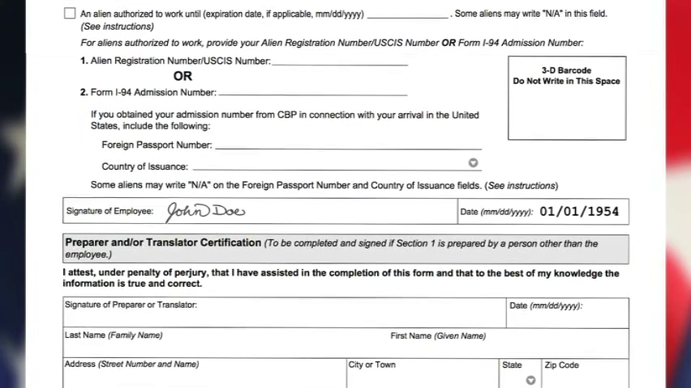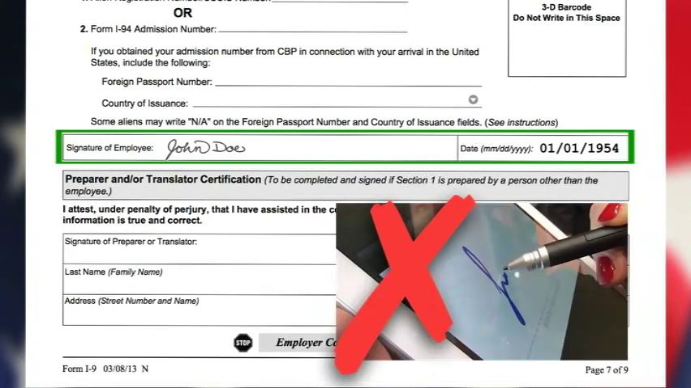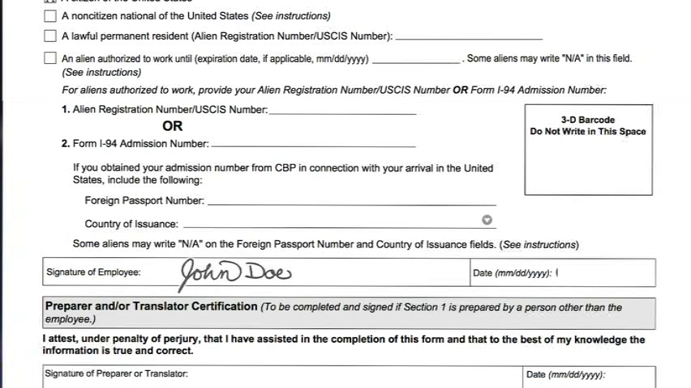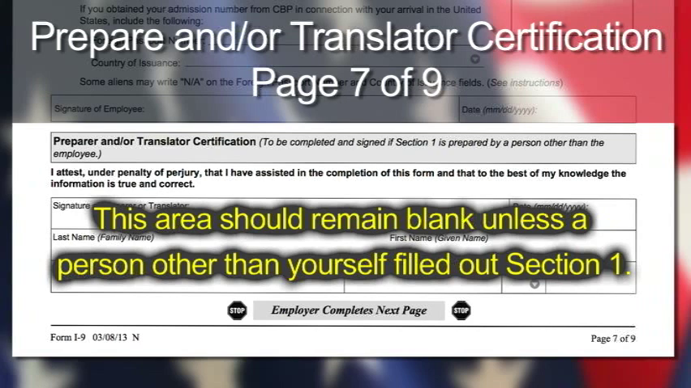After you've checked everything, please sign and date. Make sure that this is a written signature, not a typed or electronic signature. Do not sign with a stylus. Please print the actual date this form is completed. Do not use your birth date. Leave the preparer and/or translator certification area blank, unless a person other than yourself filled out Section 1.